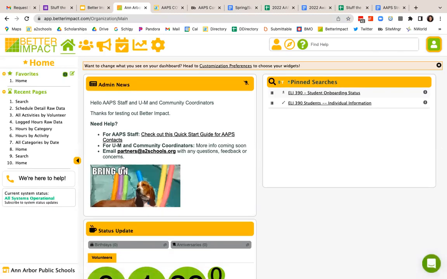So when you log in, there is going to be a dashboard that's going to have all the information you need. And again, there is an overview in the Quick Start Guide that we shared with you. But just very briefly, on the top of the page are going to be the different areas of the system that you're going to be able to look at.